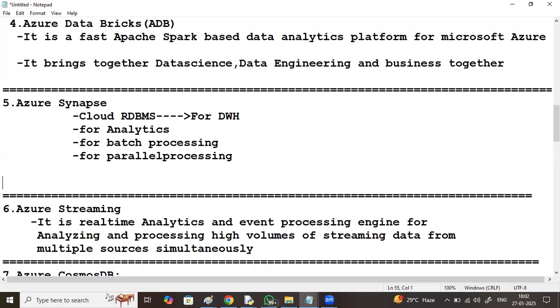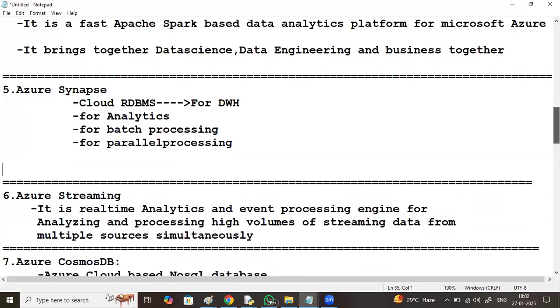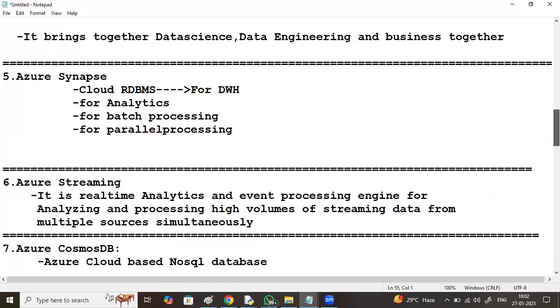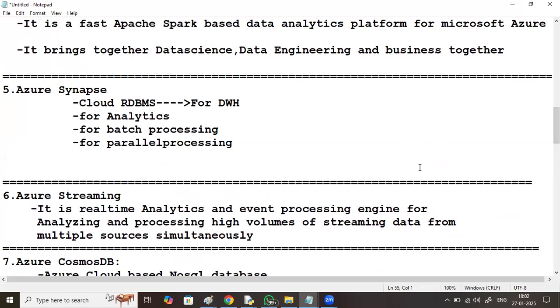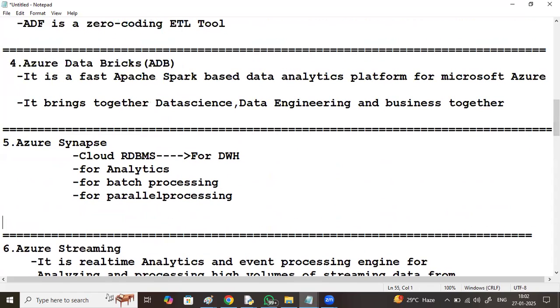Are we covering data modeling also? Yes, I'll be discussing data warehousing in Azure Synapse.